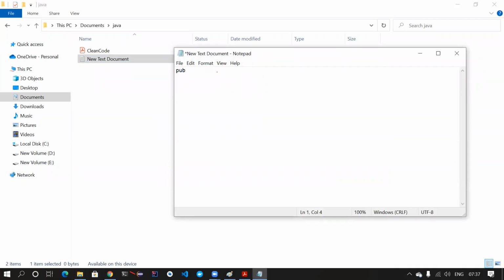You can write code in any editor, it doesn't matter. You can also use Notepad, but I'll tell you what the problem with that is. So public class, I have a class called test, and now I also want to do public static void main(String args).